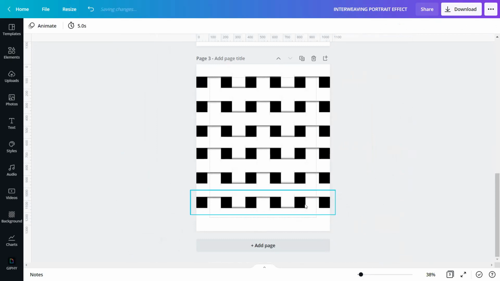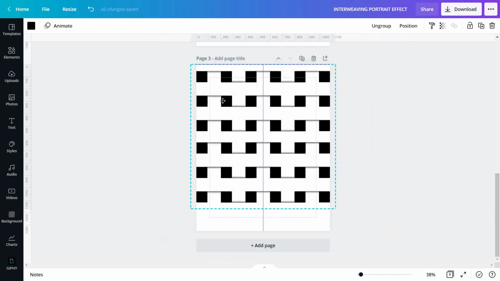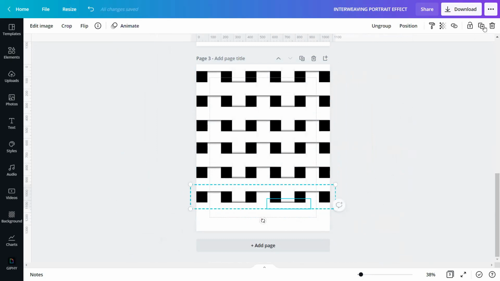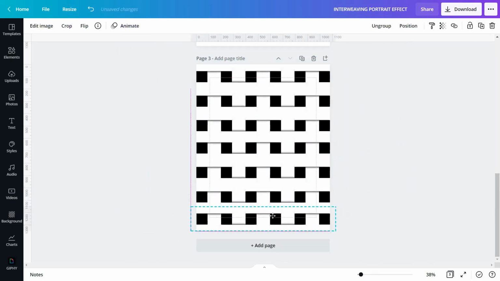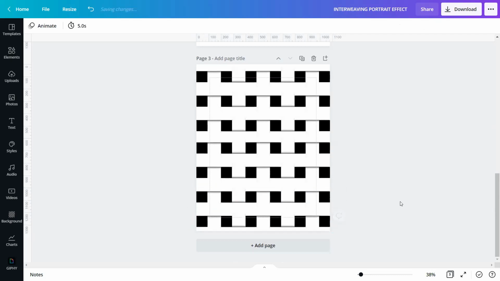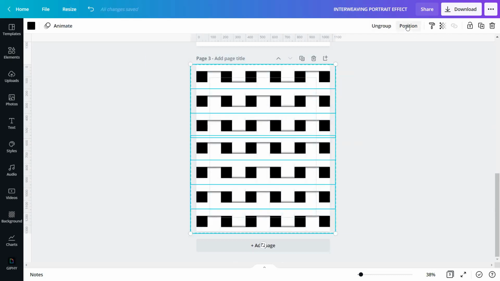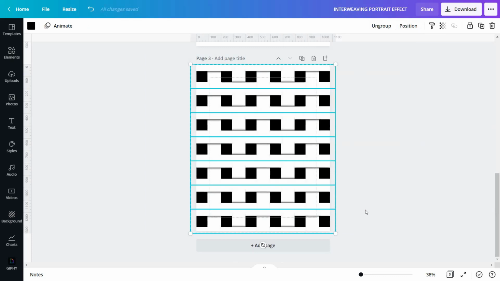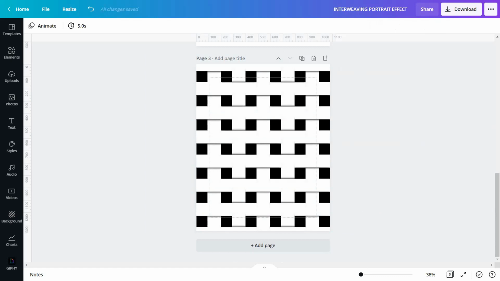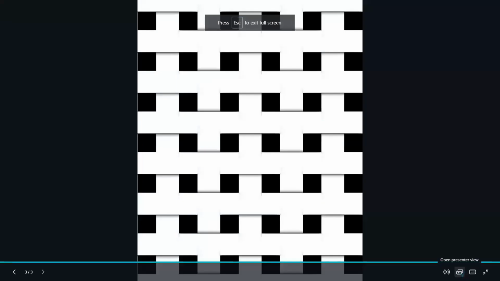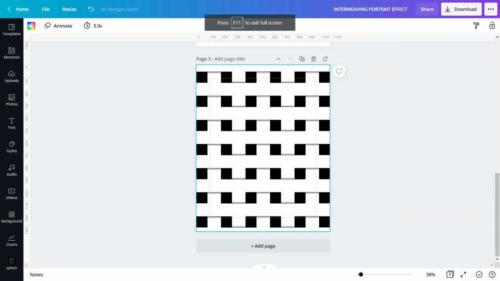It's okay to not align it perfectly, because since it is grouped, we can select them all and we can apply the tidy up feature again after we have positioned all of the rows. So let's select them all, position and tidy up. Now, take a look at the interweaving picture we've created. I think it's already good.